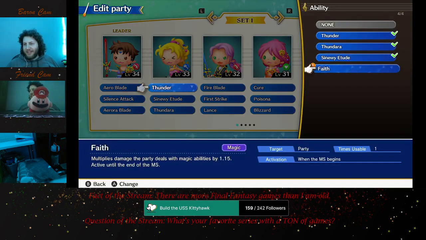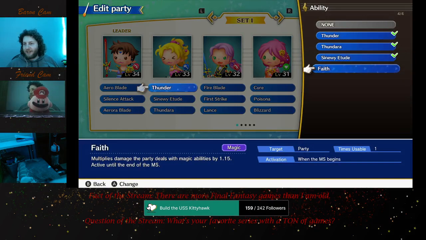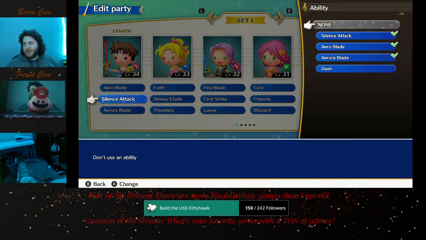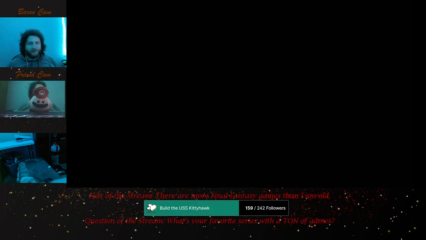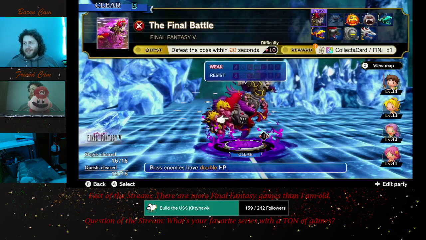Faith multiplies damage dealt with magic by 1.5. Ooh! So Blizzard and Thunder will do more damage. That sounds nice. And then Arrow Blade, Silence Attack, Aurora Blade, which is magic and physical. And then Dash is increased travel speed. Defeat the boss in 20 seconds.